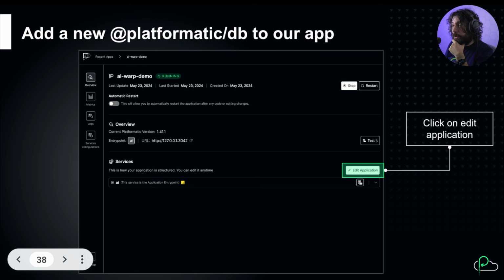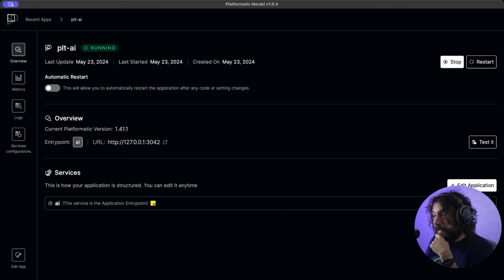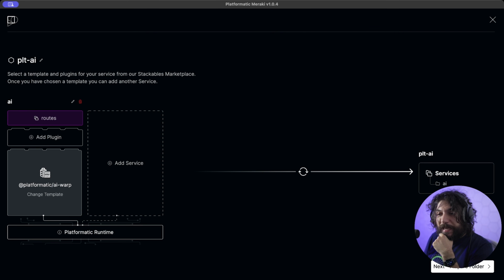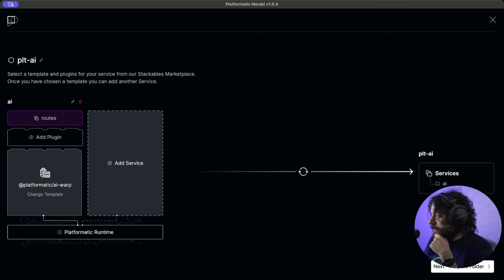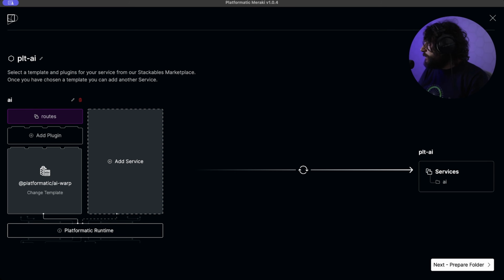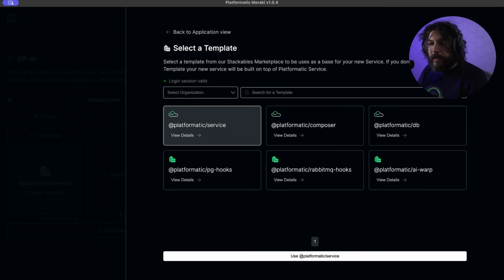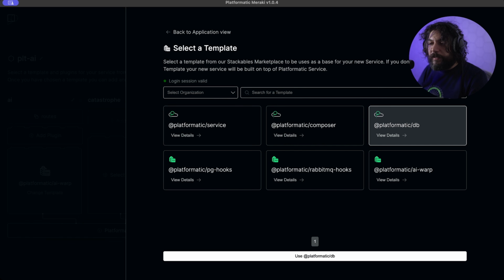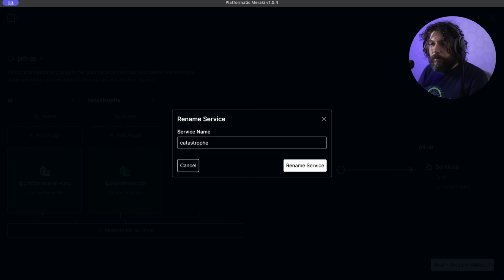So I'm going back to Meraki, and I can stop my app. Then I can edit my app, and I can see here I can add multiple services. Great. So I'm going to add a service here, and use a Platformatic DB. And here I'm going to call it movies.